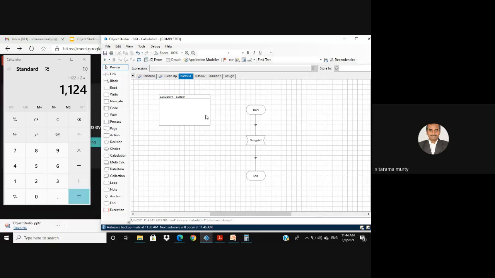You can take any Windows application. First of all, you need to clearly observe what are the different ways we interact with the application. Here, the ways we interact with the application is by using these buttons. So we are making use of those buttons, and we are capturing those buttons and connecting it to the Blue Prism using the application modeler. So the application modeler plays a very important role here.